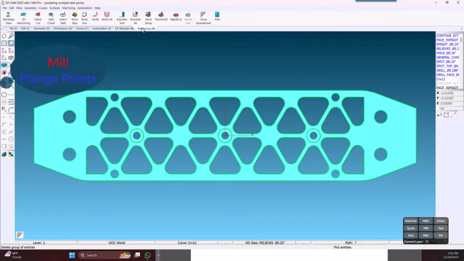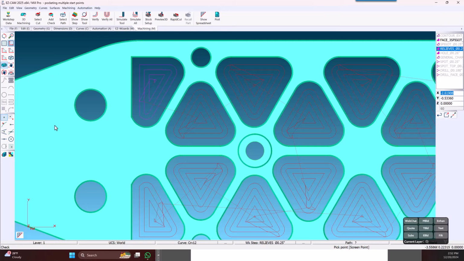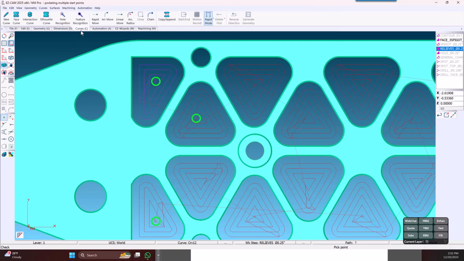Take a look at the tool's plunge points as EZCAM determined the center for all the pockets. In version 32, we can build a curve and control not only one pocket start point, but all of them. Choose Rapid found under the Curve tab. You can use snaps or dimensions to place each point accurately. However, you can use Screen Pick for random locations.